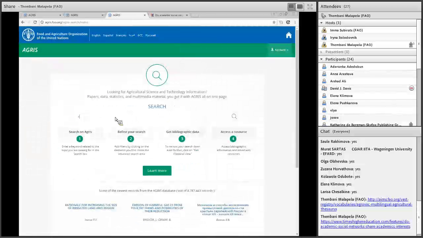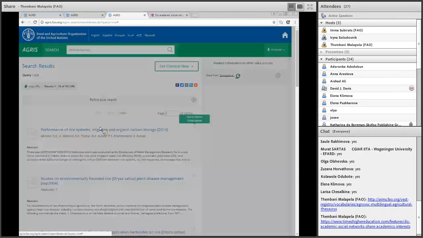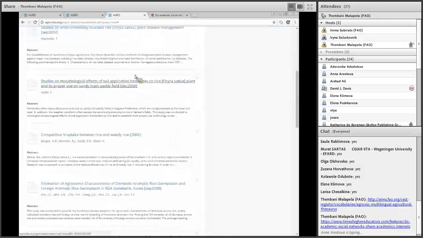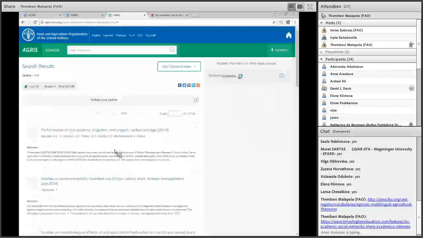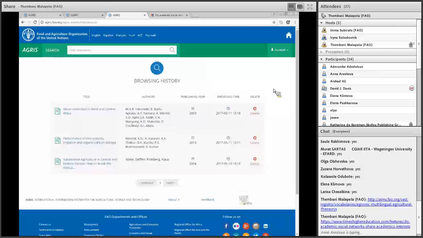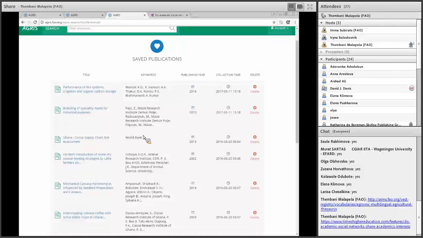Go back. Now I want perhaps to search something to do with rice. Click here, close. This is it. I've saved. So I can do this as many times. Now, how do I access all these? If you come here to my account, this is my browsing history. This is the history that I browsed. But in this case, we want to go to the saved publications. So here are the saved publications.